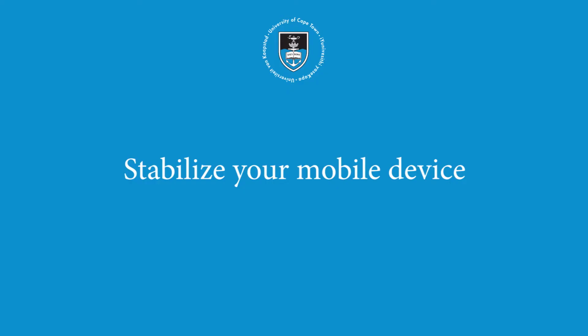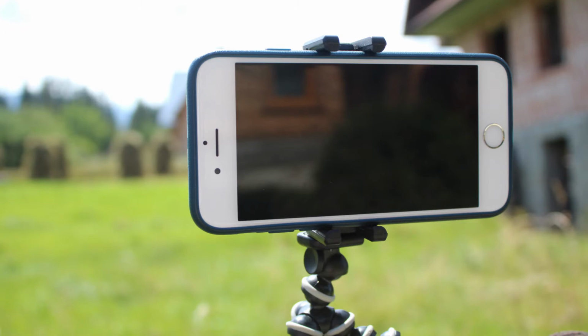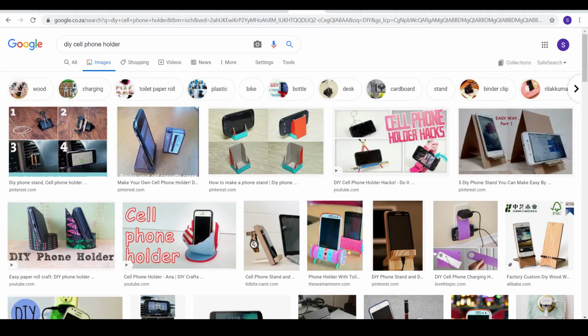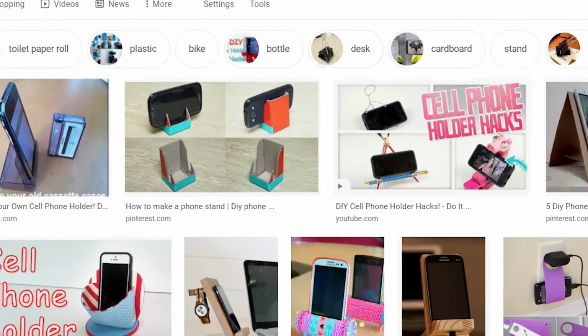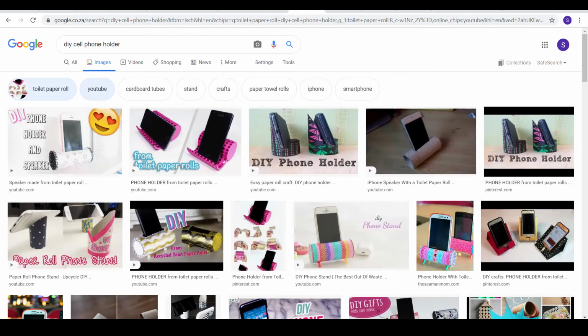Once you have found your ideal space, stabilize your device. There are various ways to mount your device. You could purchase a stand at any tech store. Alternatively, you could lodge your device against a book or cup. One could even make your own holder with household items such as a used toilet roll.